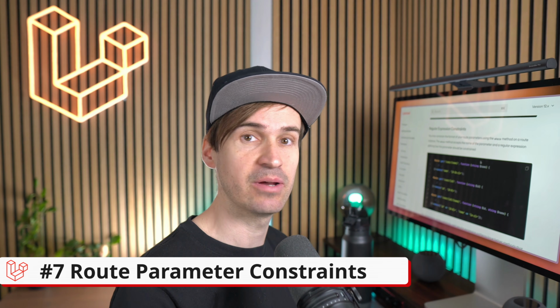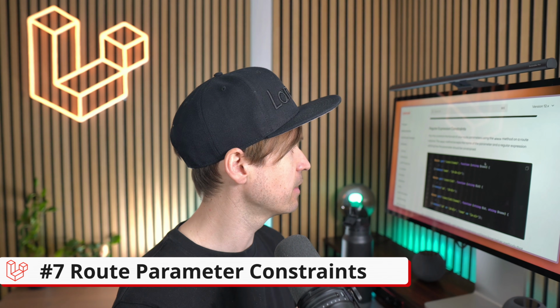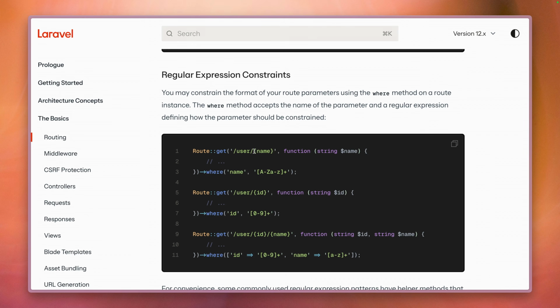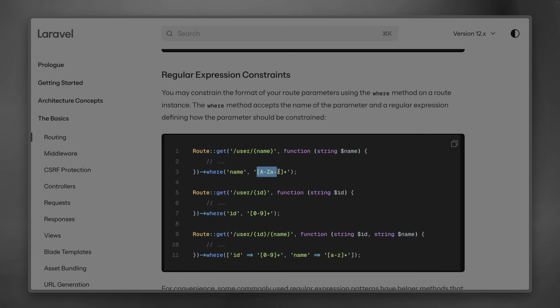Okay, so that's pretty cool here. I'm in the basic chapter about routes, and I knew that you could use regular expression constraints for defining parameters in your route. So for example, here we have a name and we want to make sure that this regular expression is being used. So I knew about that.